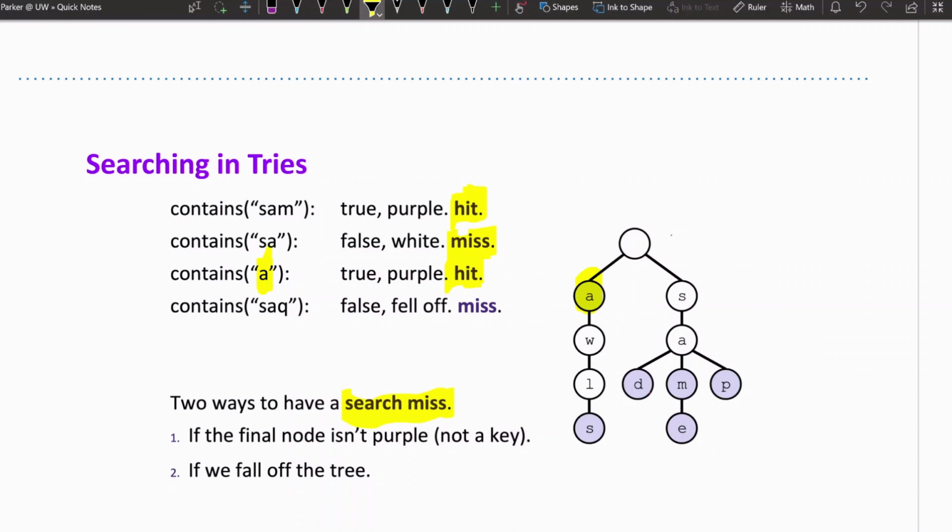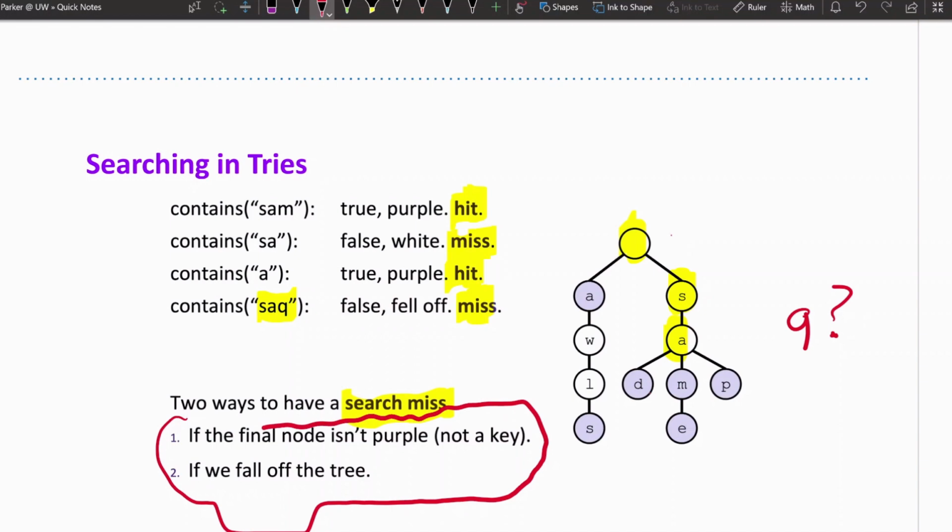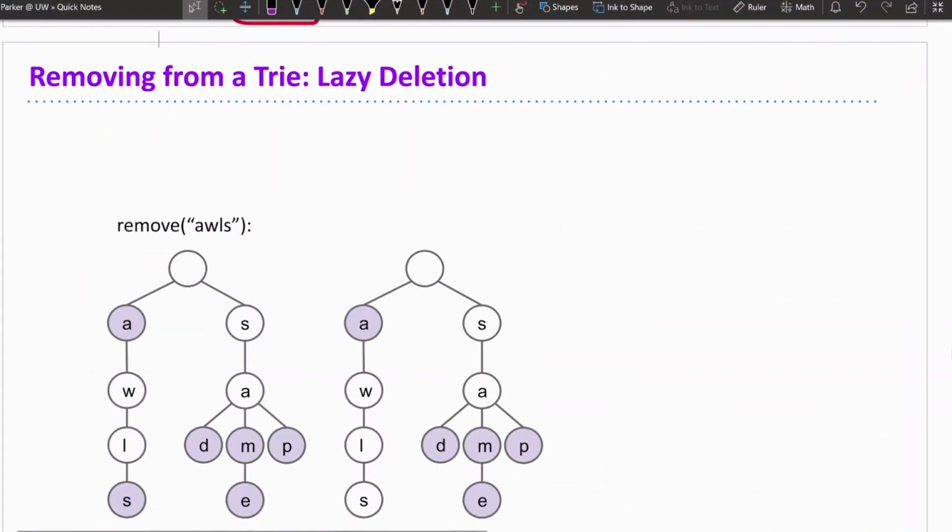Finally, if we wanted to search for the key SAQ, we would traverse our trie, S, A, and then look for a Q node that's connected to the current A node that we're on. However, there is no Q node. So our search, quote unquote, falls off of the tree, and our search results in a miss. So there are two ways to miss: if the final node that we land on isn't marked, or if we fall off the tree because the next node in the key we're looking for is not contained within our trie.